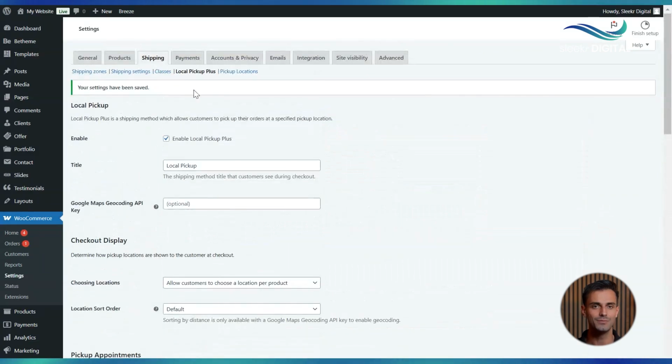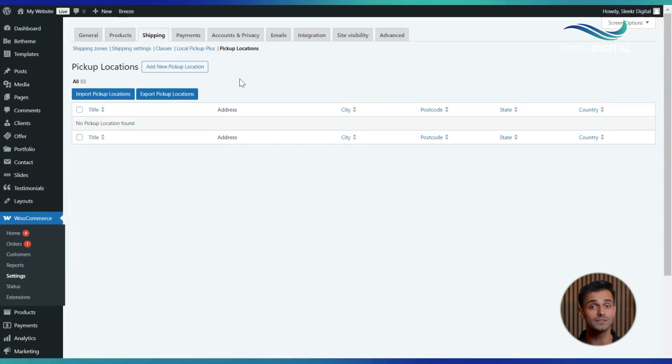Now, scroll up and click on Pickup Locations. Pickup Locations is a section for managing all pickup locations for your store. The Add New Pickup Location option allows you to create a new pickup location.